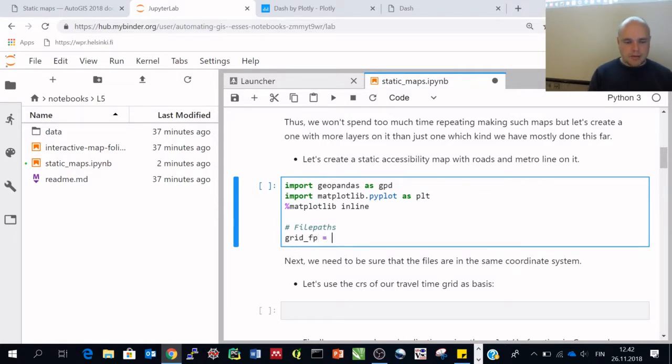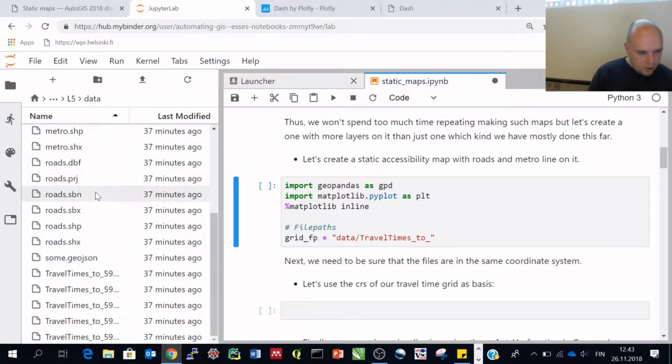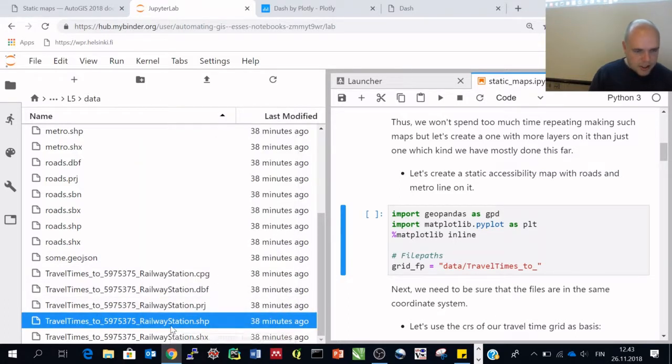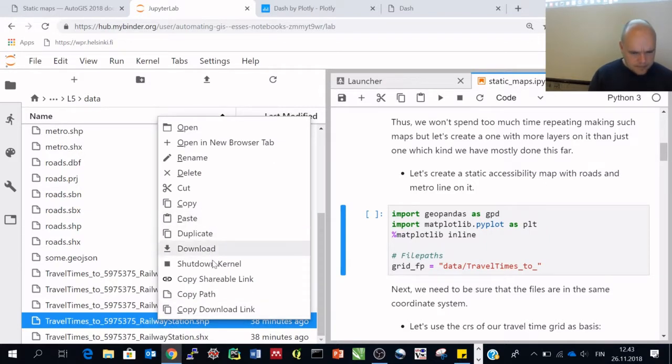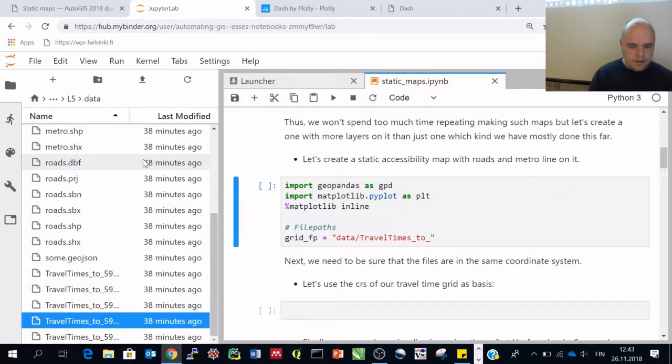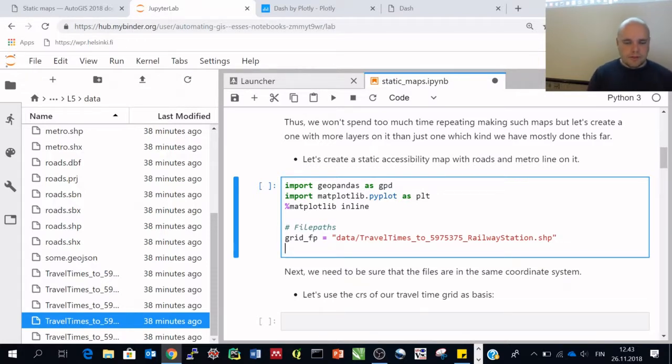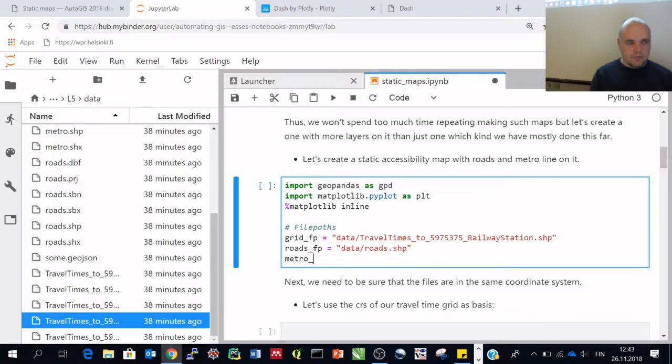So I will call gridfp, so grid file path, equals data slash travel times to... well, actually it's better again to copy the file path from here so that it will be correct. So here, by clicking the shapefile and then copy path is the one that I can use to copy the full file path from there. I don't need these because these are a relative path. So data slash travel times to this number, railway station dot shp is the first one, then the roads file path is data slash roads dot shp, then the metro fp is data slash metro dot shp.